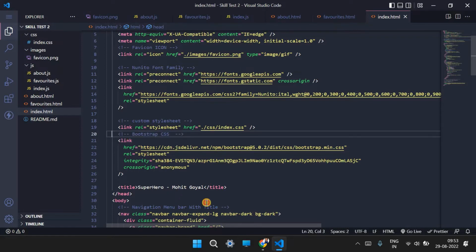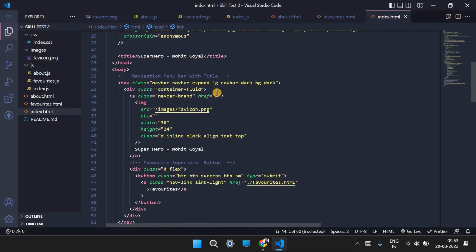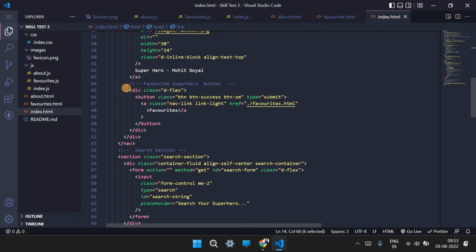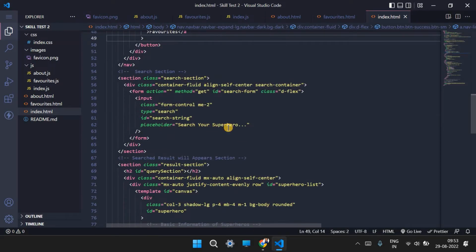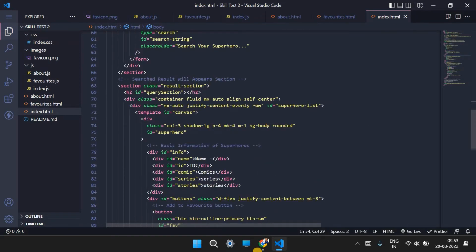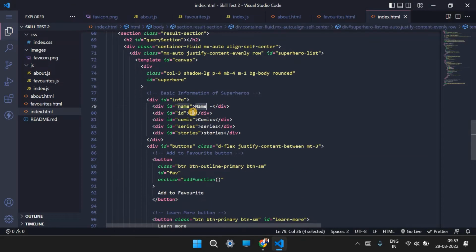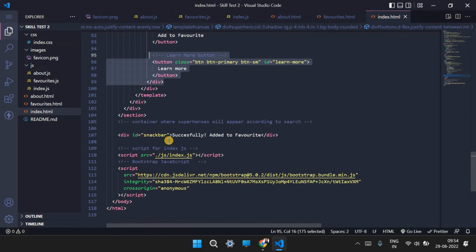Bootstrap is a framework used for customizing the style, and there is a secondary style sheet for index.js, and I have also used the font Nunito. This is my index.js navigation menu. Here is the favorite button, and there is a superhero search section, and then a search results section that appears, and this is the identity which I want to know, and there is a favorite button, and there is a snack bar, which is an alert box created by using CSS and JS, and this is the ID which shows successfully added to favorite.